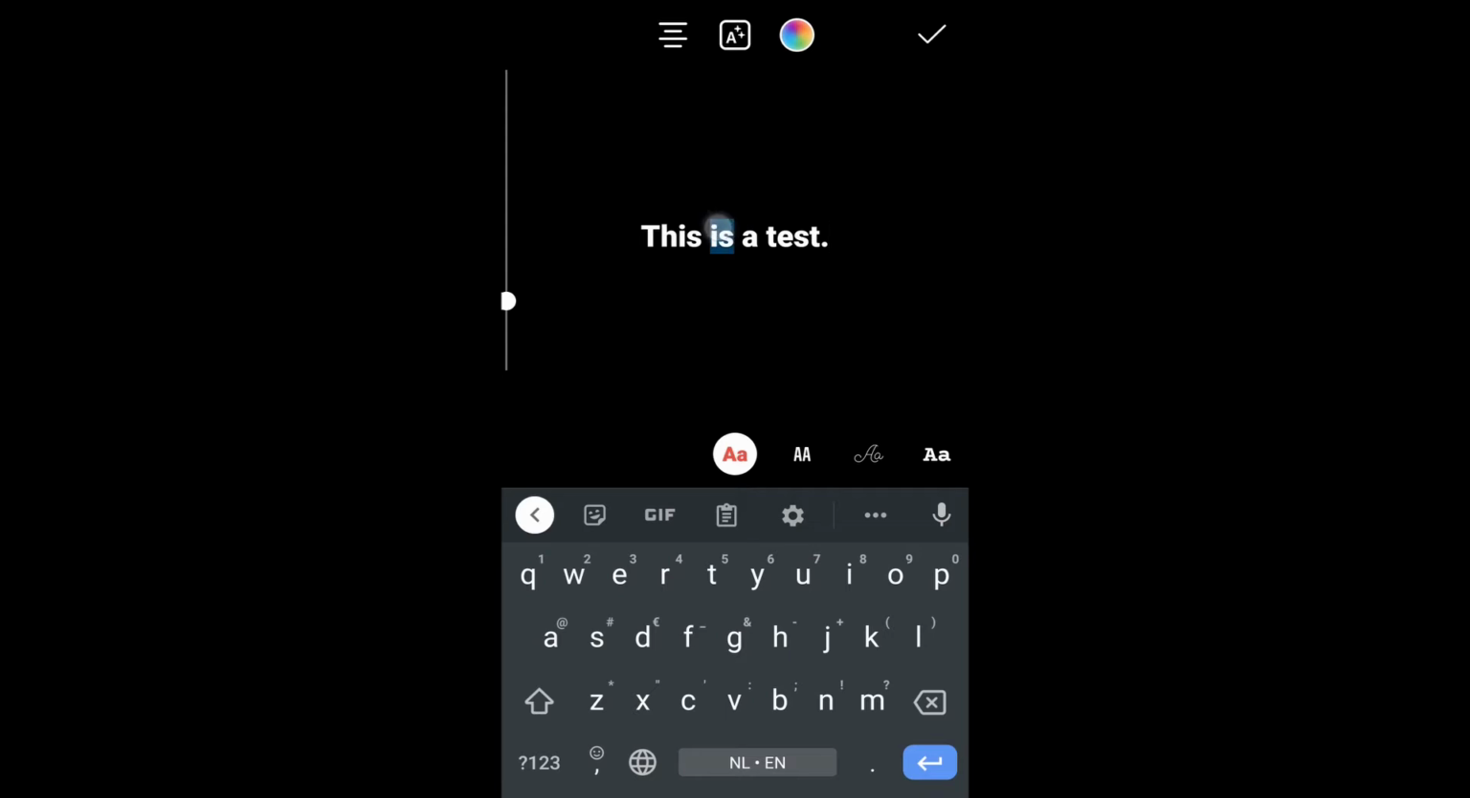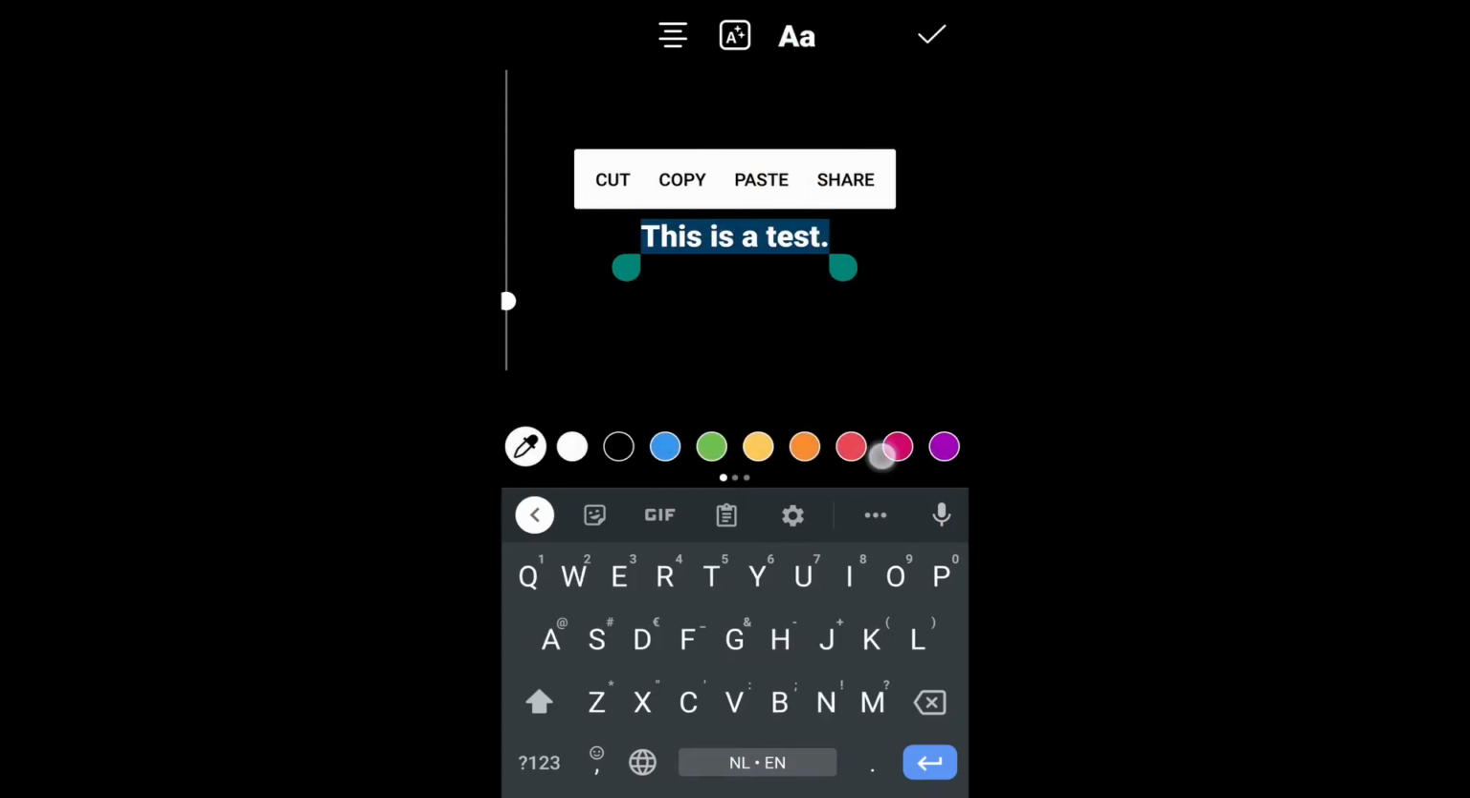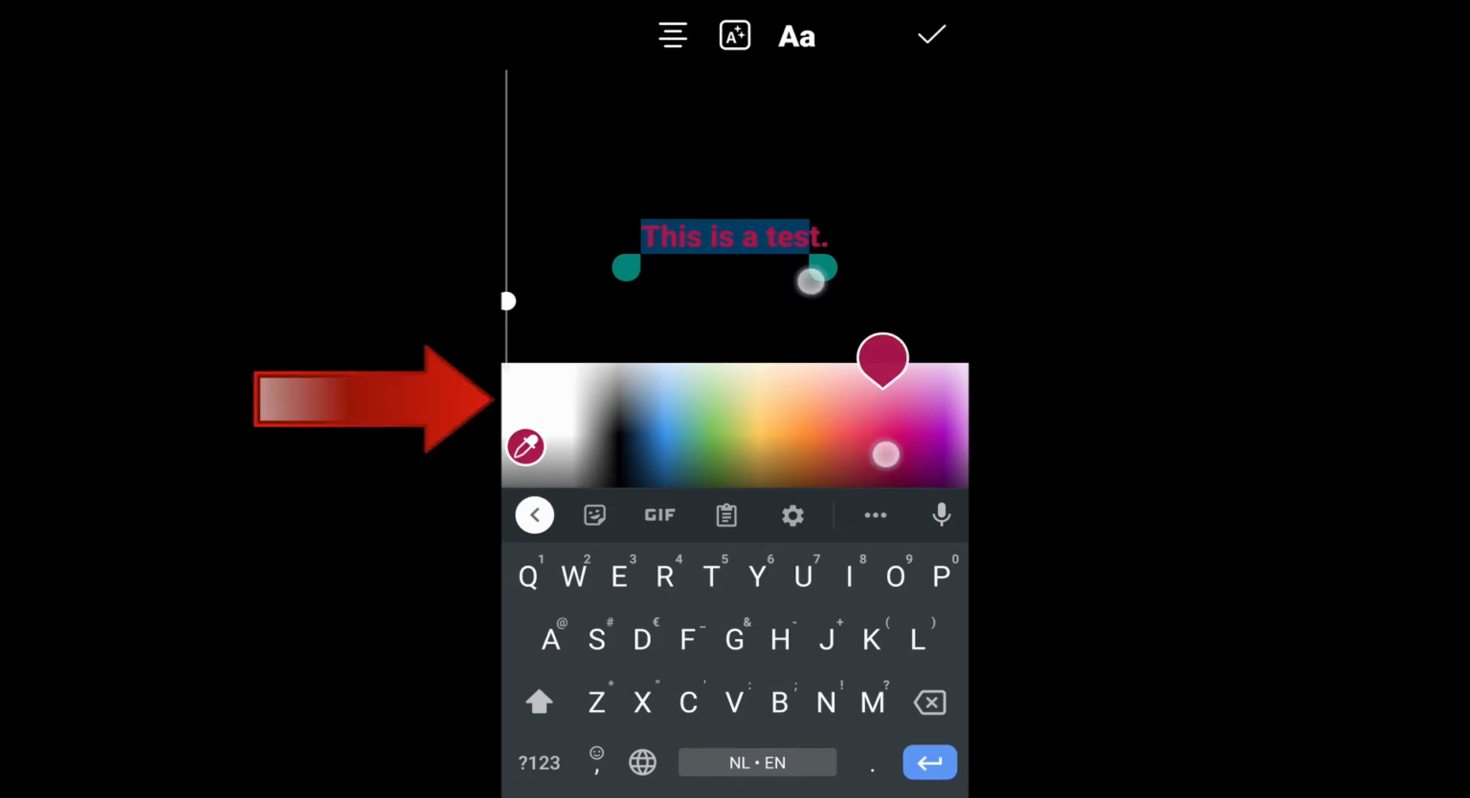Highlight all of the text by pressing select all. Now press the color button to reveal all colors. Keep pressing a color so that this menu will show up.